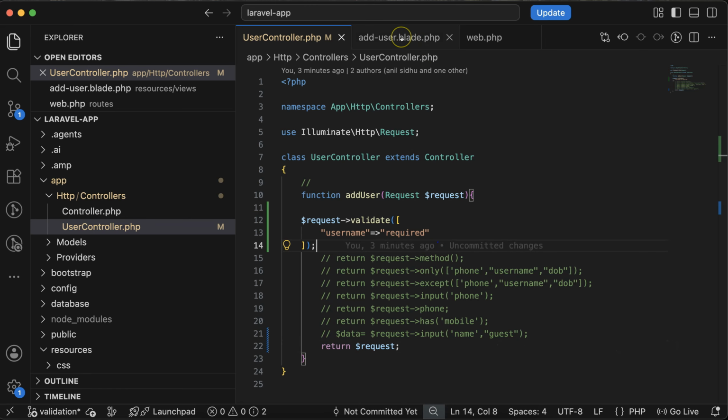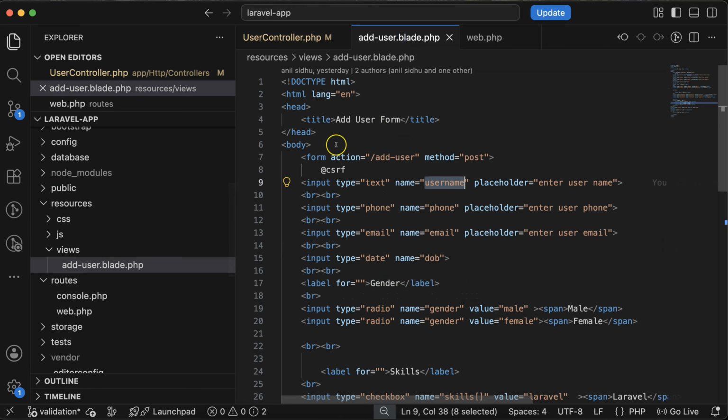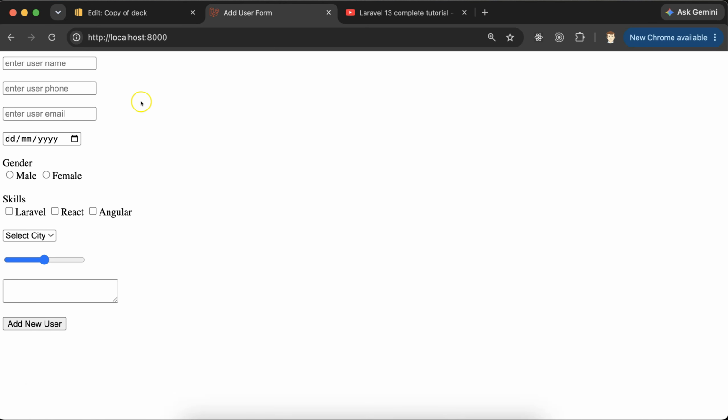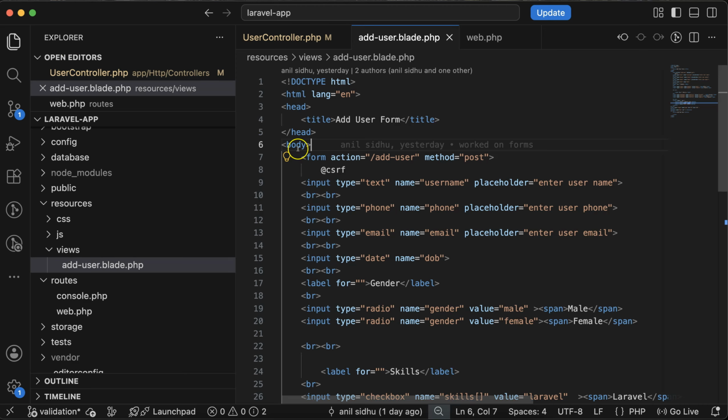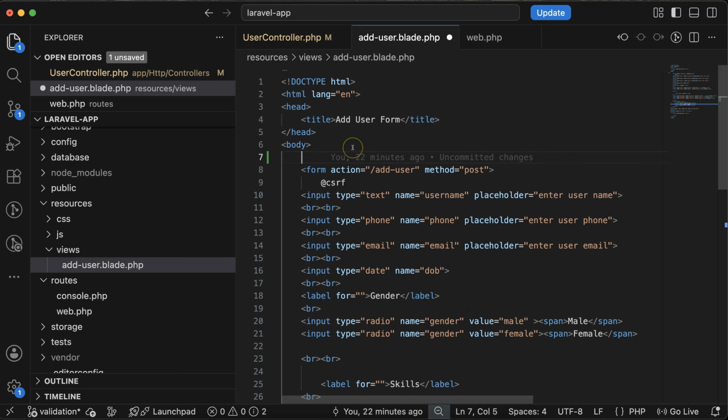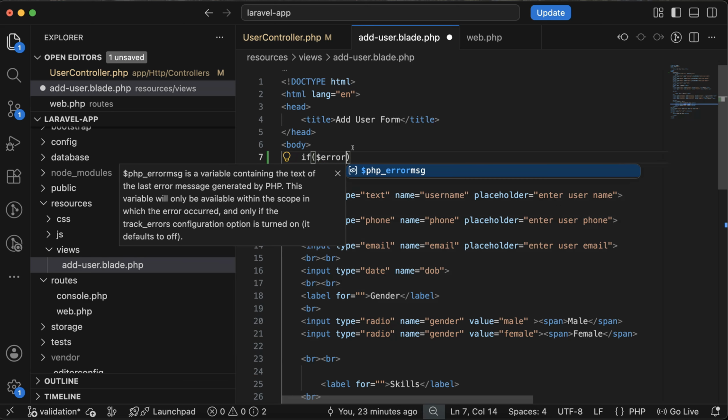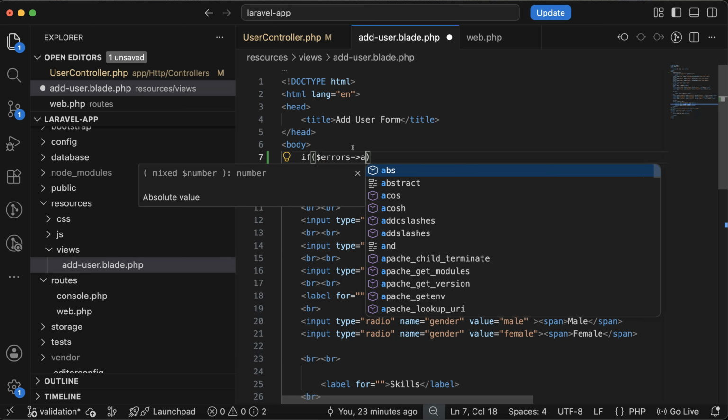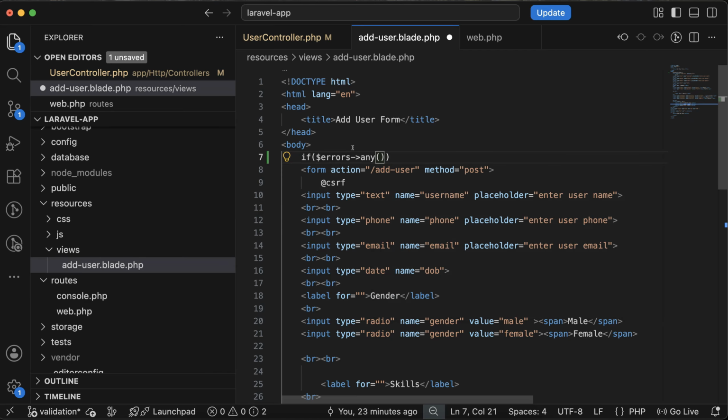For that, what you need to do, you have to come back to the form, and first let's say we want to show this error message on the top of our form. So for that, you have to check an if condition: if $errors->any(). So if we have any error, at that time we have to run a loop there. Which loop, I'll let you know.